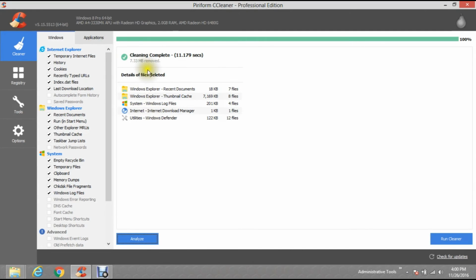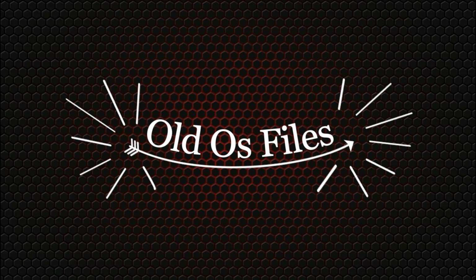But here comes the thing. What is the difference between these two techniques? Well, there are three differences you have to notice. One is you don't get the old OS files to clean up in CCleaner. Only the inbuilt Disk Cleanup software does it.